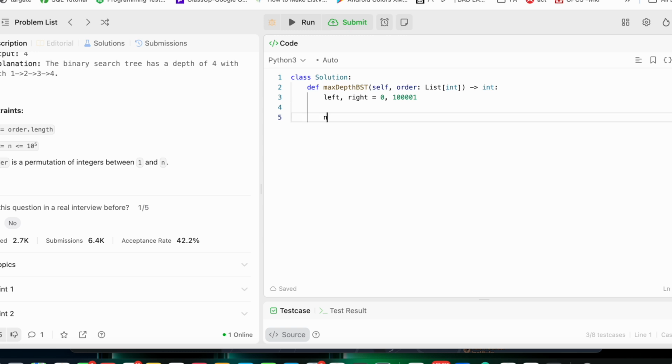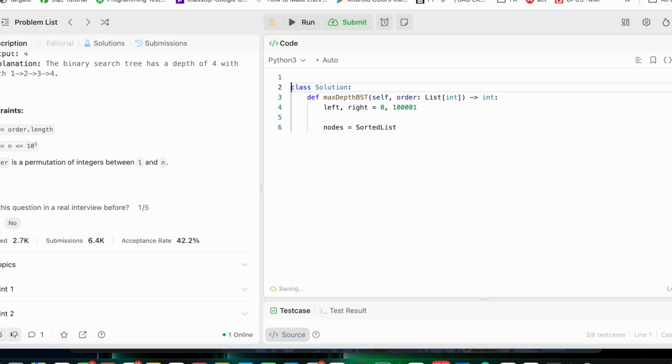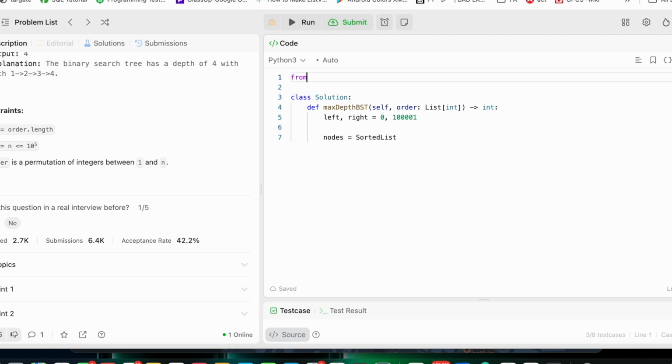Now we need one sorted list. I'm just calling it nodes. That will be a sorted list, and sorted list is basically from the sortedcontainers. So from sortedcontainers, import SortedList. This sorted list I'll be initializing with one list that is having left and right initially.